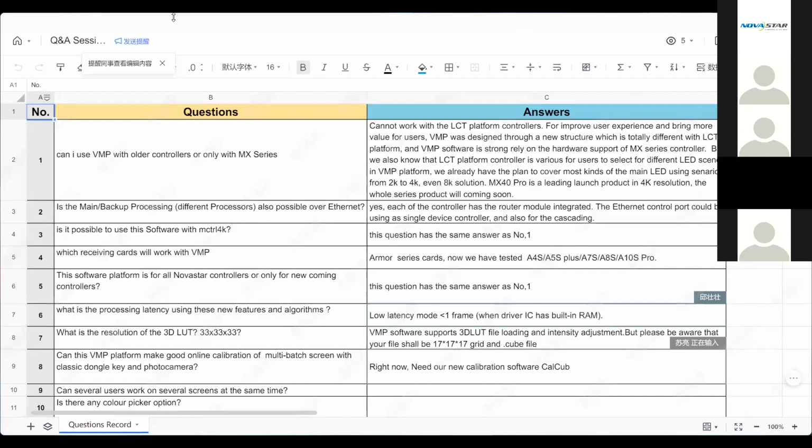Okay, number 2, is the main backup processing of different processors also possible over Ethernet? Well, the answer is yes. Each of the controllers has the router module integrated. The Ethernet control port can be used as a single device control and also for cascading.